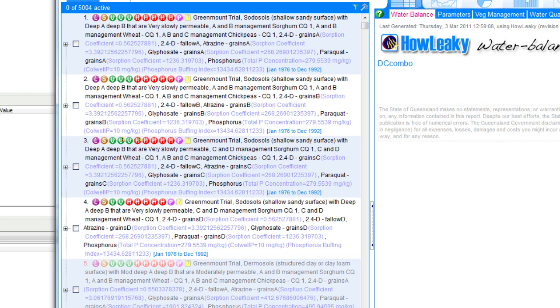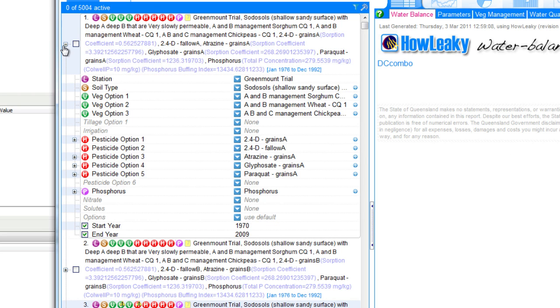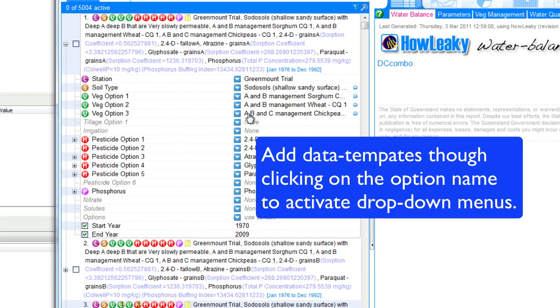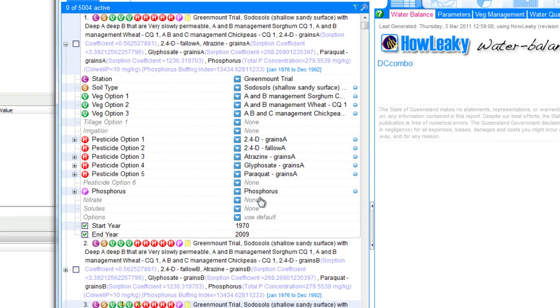HowLeaky can simulate different land uses through defining different land use scenarios. A land use scenario consists of a range of template data consisting of station, soil type, vegetation, tillage, irrigation, pesticide, phosphorus, nitrate and solute information. So these are added into an empty scenario. The only requirements are that we have a location, a soil and one veg. The rest of the information is optional.